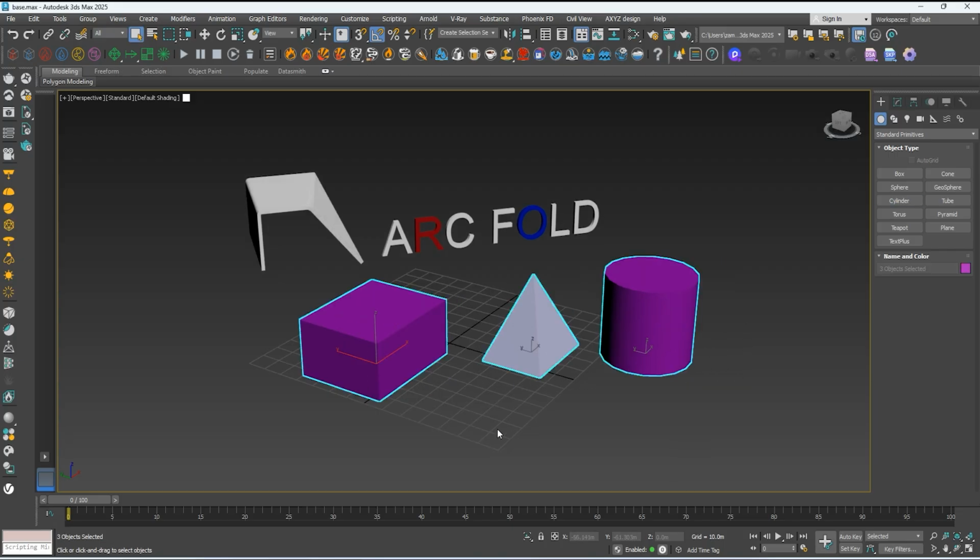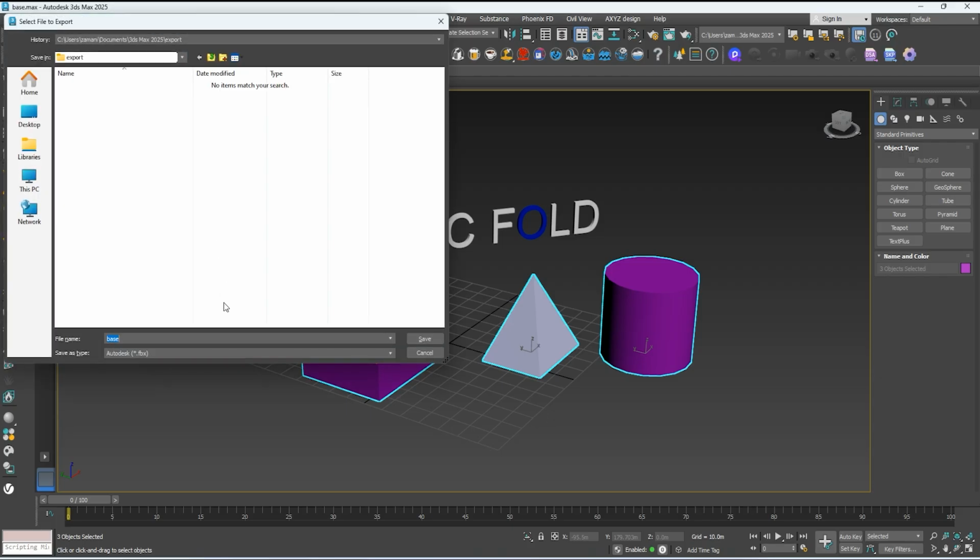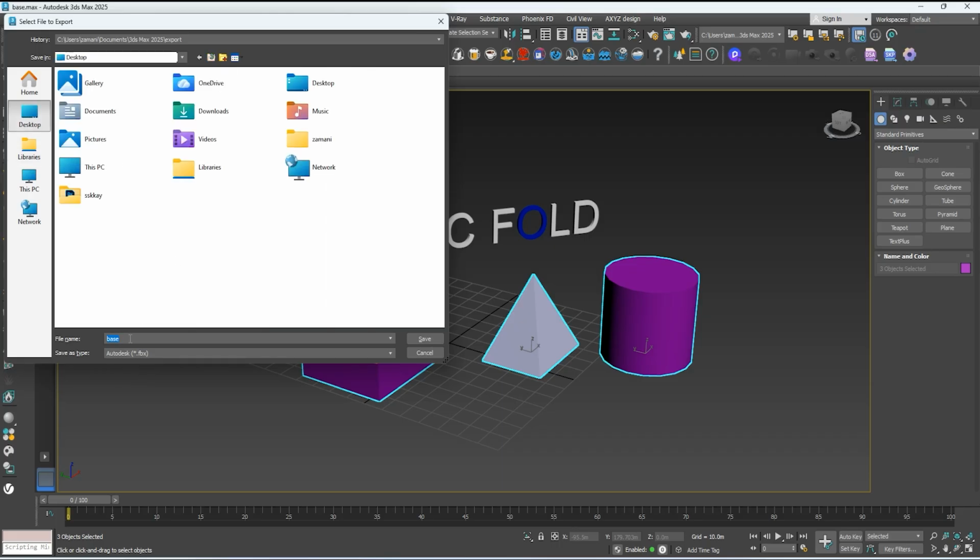I select the objects I want to transfer. Then go to the top menu and choose File. From the window that opens, I click Export, and finally I choose Export Selected, because I only want to transfer the objects I selected, not everything in the scene. A new window opens, asking me to choose the file path, name, and format. I'll choose the desktop as the destination. For the file name, let's call it arc12.